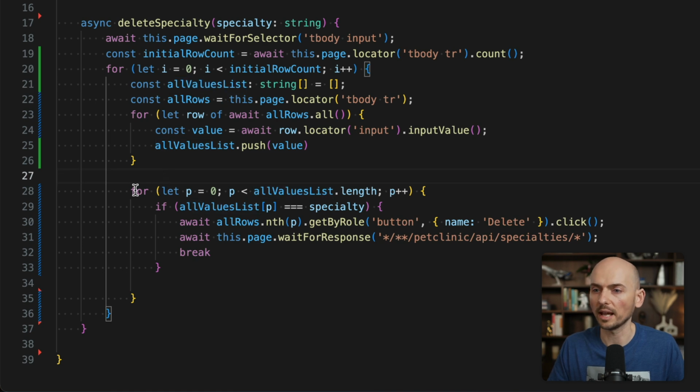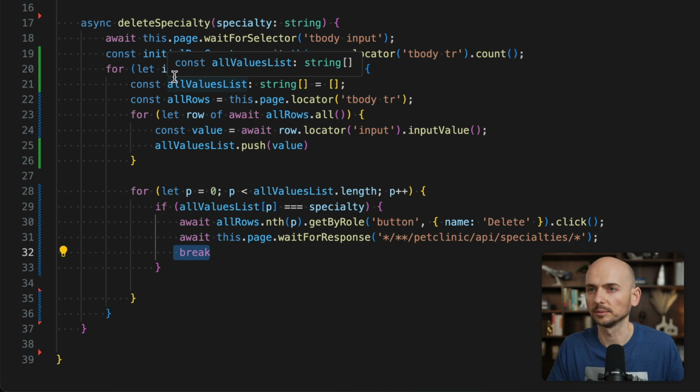And then we have a second loop inside right here, where we are looping through the values that we have collected over here in the beginning. And if the specialty that we are looking for exists in this list of the values, then we want to delete it. After that, we wait for the record to be updated, and we need to break the loop to start this loop again and again, right?